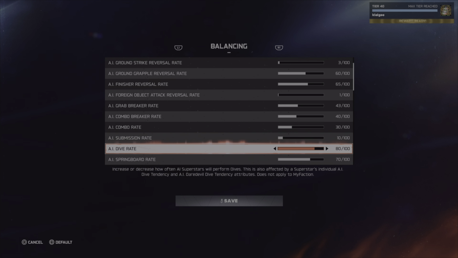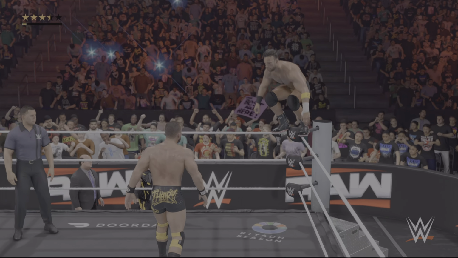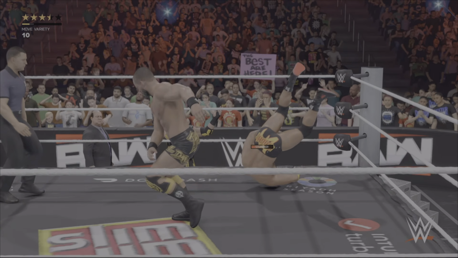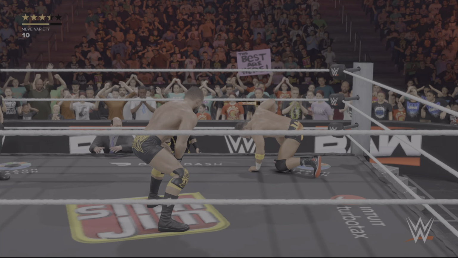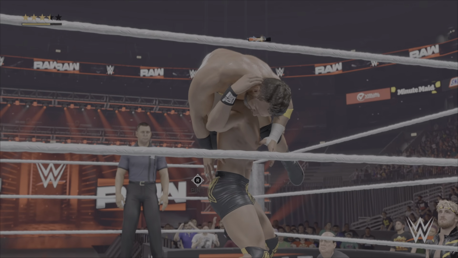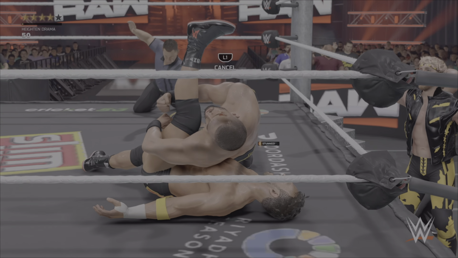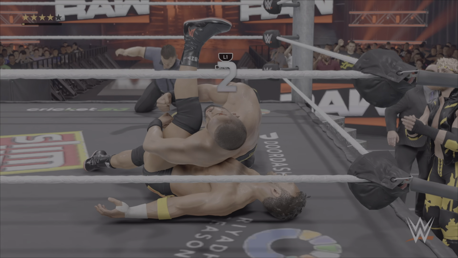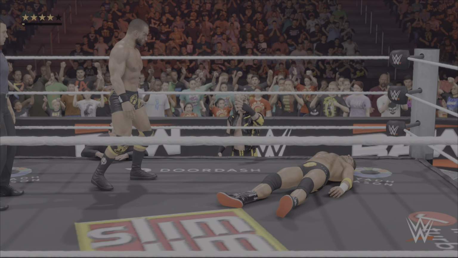AI dive rate: I want the AI to jump off the ropes a lot more frequently, especially when you're playing with somebody like Rey Mysterio, because I'm trying to trigger catching finishers, guys. Catching finishers is something that a lot of people don't really know about, so that's why I want the AI to go on the rope, especially if you're playing with high flyers. Springboard rate around the same, AI grapple rate around the same, and AI strike rate. This is basically for the AI starters.